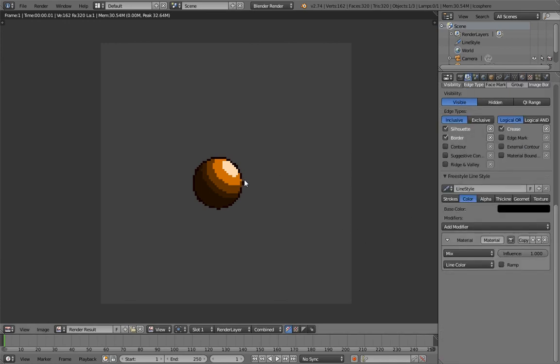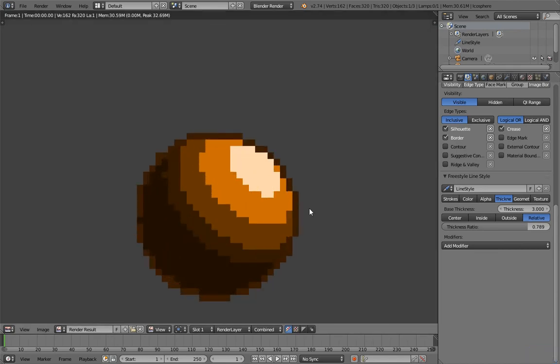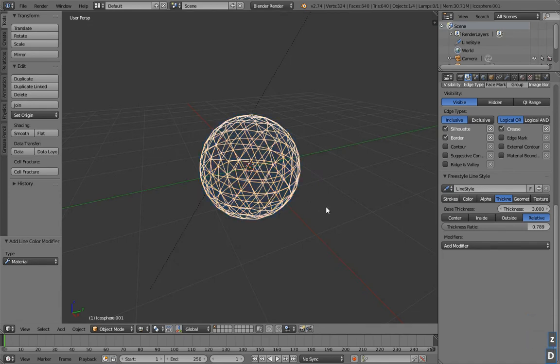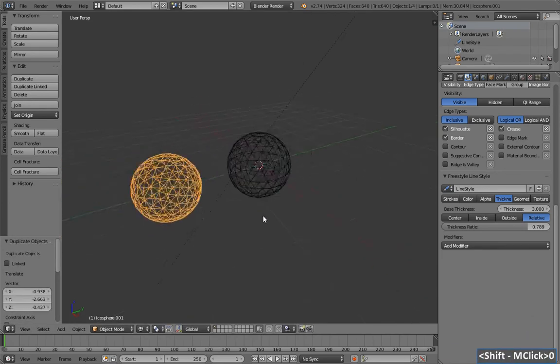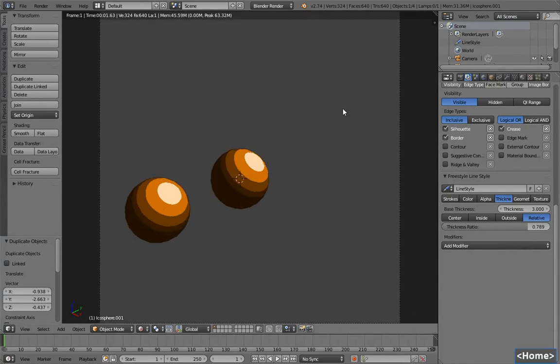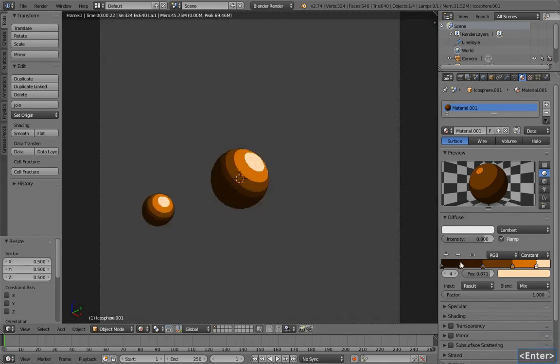If you're getting gaps in your freestyle line, fiddling with this can help. It can also make it worse. Like, that made it better, but if we add a second sphere here, let's just make this blue.